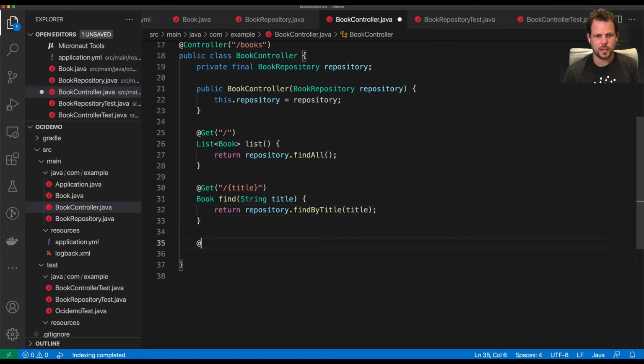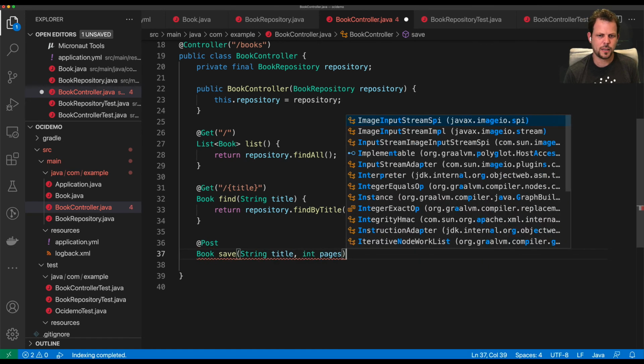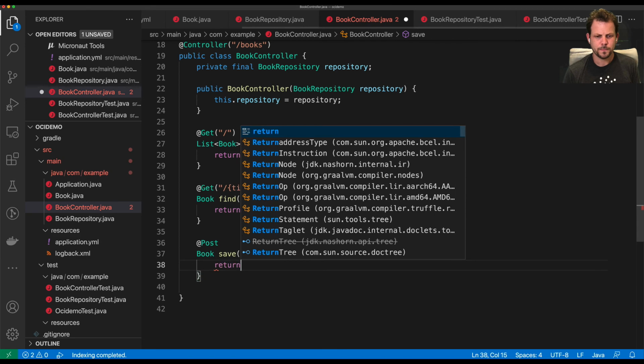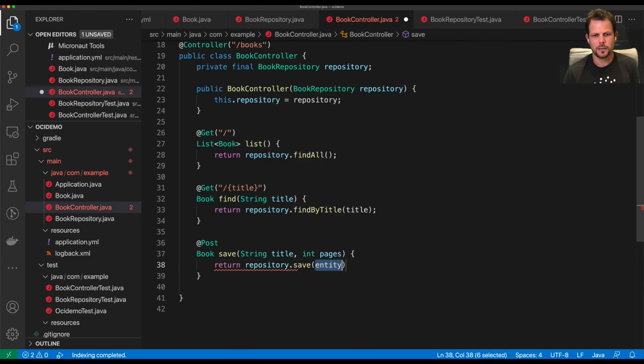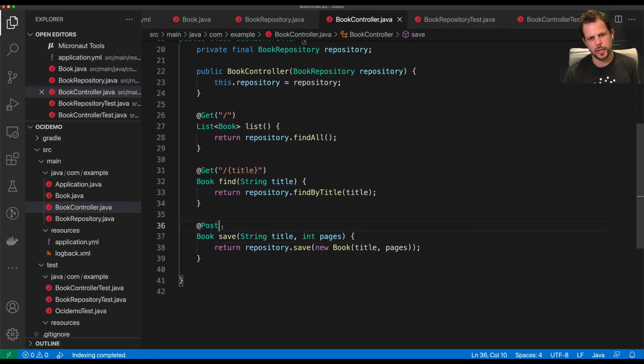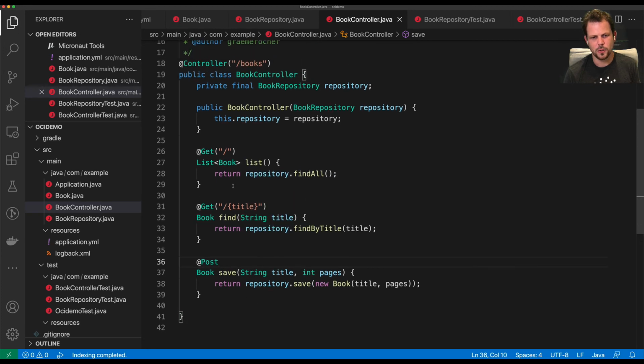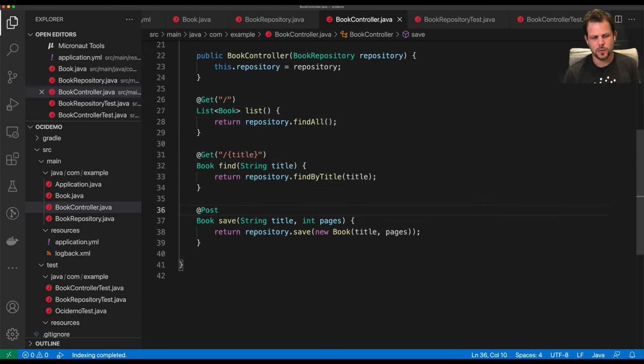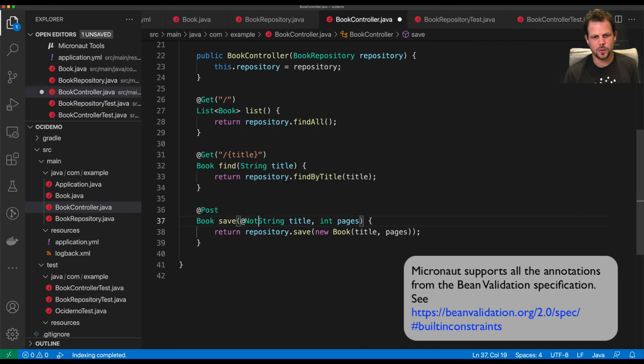Validation. I'm going to create another endpoint here called the post endpoint, and to save new books, I'm going to add a save method that takes the title and the pages, and saves an entity into the database for the title and the pages. Now, you might have domain constraints that apply to these properties, and you don't want to save invalid data into the database. So you can apply validation constraints to the properties directly on your controllers, and it's all integrated into the framework using just Jakarta validation.